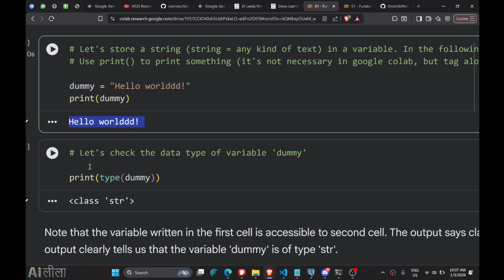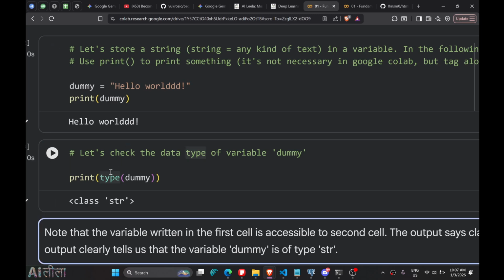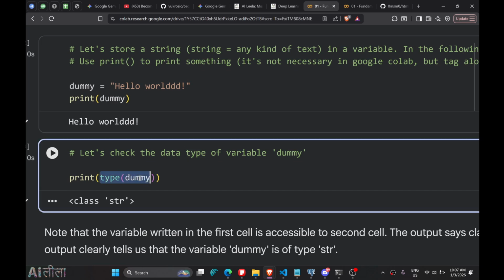Okay, now what is a data type? So as the name says, data type is a type of data. What kind of data you can use in Python or any other language, for example. So Python has a few data types. So let's say if I print type dummy, then this type gives me the type, and then actually prints the statement. So I can see that the dummy variable has the class string.